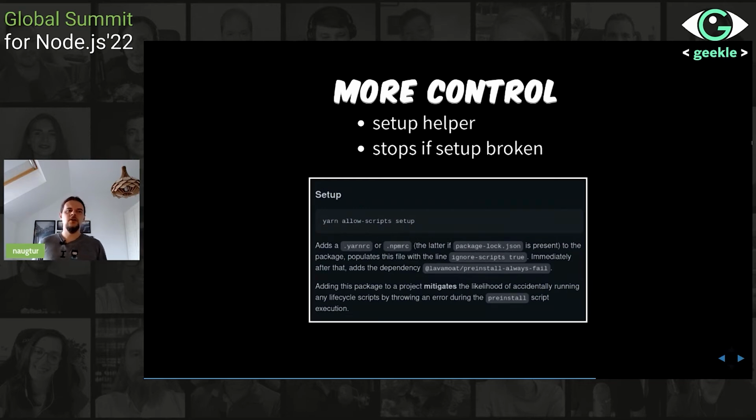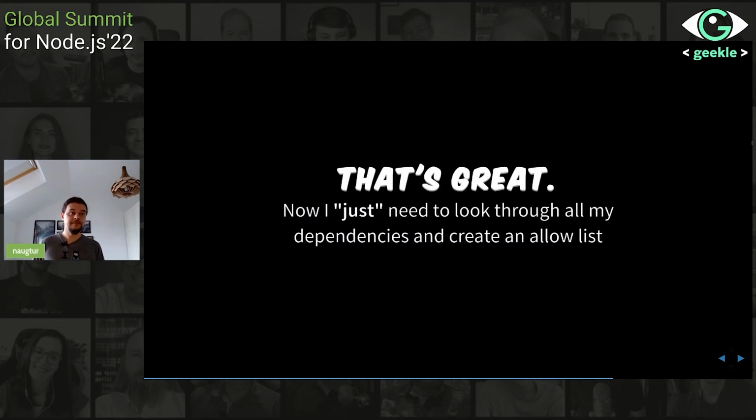But it also installs another tiny tool, which is called pre-install always fail. And if somehow your ignore scripts configuration is turned off accidentally, it's going to fail the installation before most scripts could even start running. This is a very nice safeguard in case your setup is broken. Okay, that's great. Now you only need to figure out which install scripts to run.